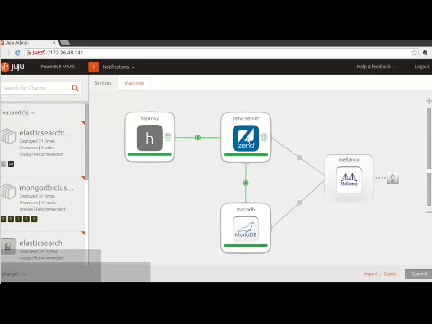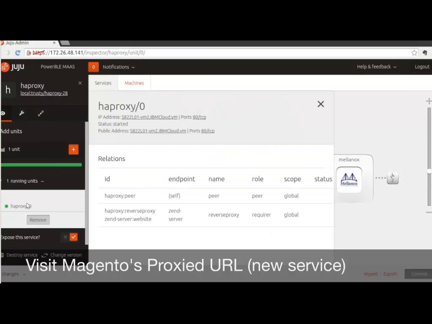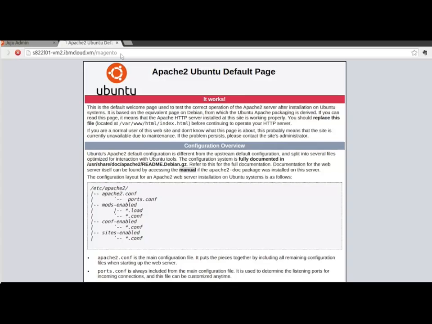Mellanox provides drivers for high-speed data transfers between MariaDB and Zend, a common bottleneck for LAMP stacks. MariaDB provides an SQL data store for Zend server, which is serving out PHP applications such as Magento. Zend server has the ability to be clustered for additional performance, and thus can be proxied behind HA proxy.